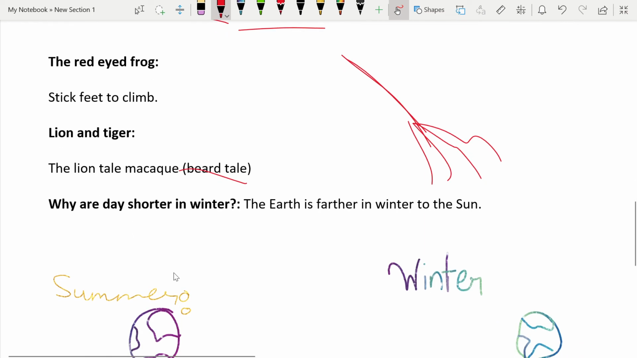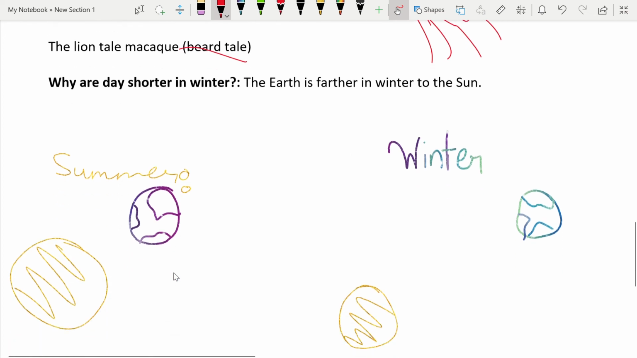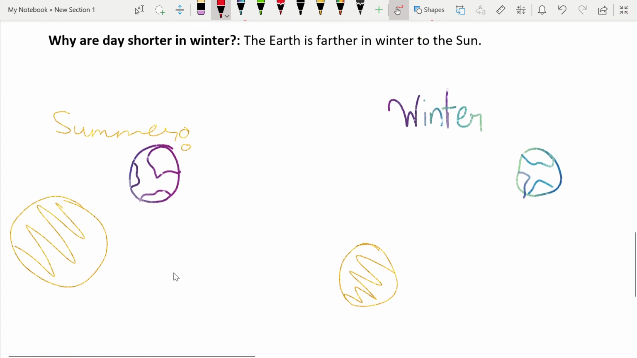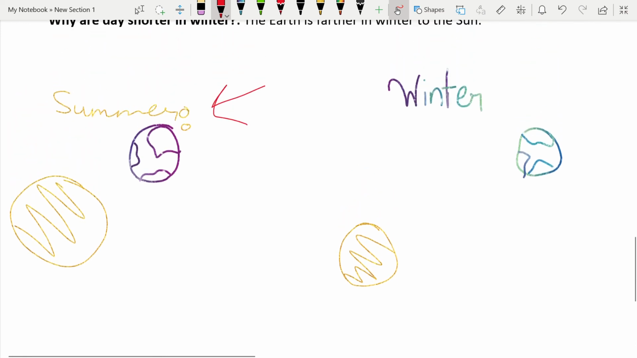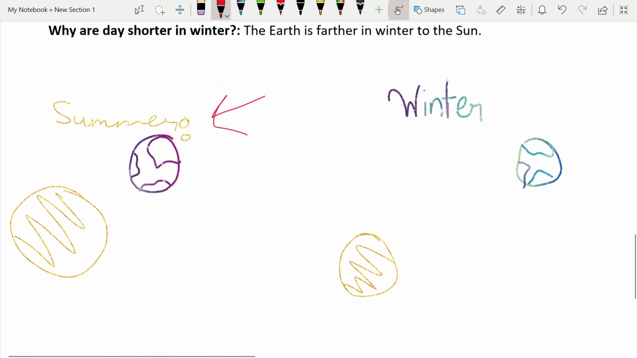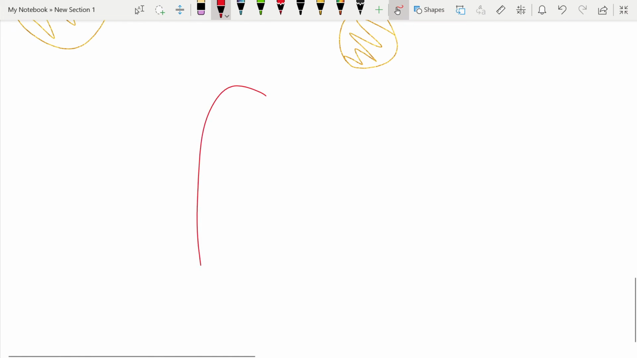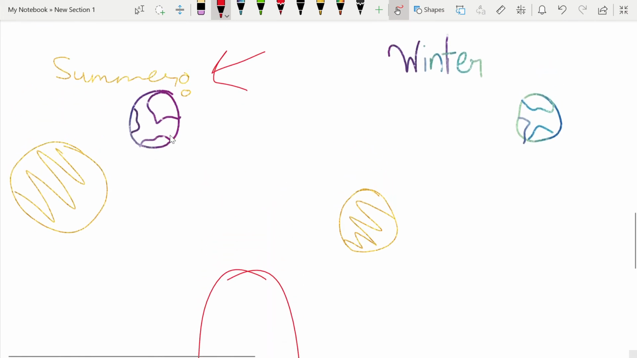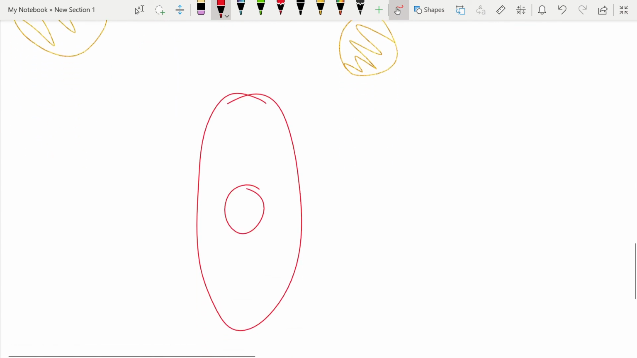Why are days shorter in winter? Now let's see a diagram over here. This is summer. Now in summer, the earth is very close to the sun because earth orbits around the sun. It's in an elliptical orbit, so it's an oval. So sometimes if the sun is here and the earth is here, it's closer to the sun, while if the earth is over there, then it's not so close to the sun, right?